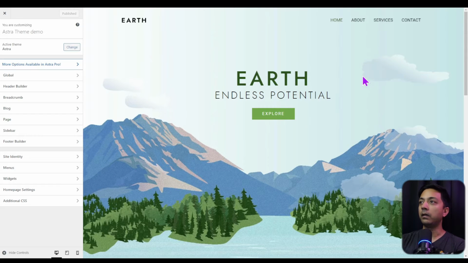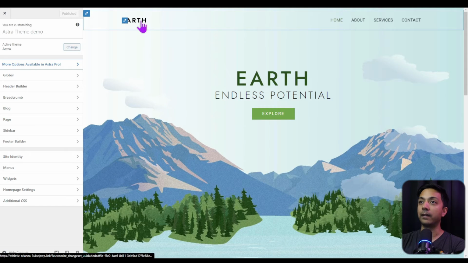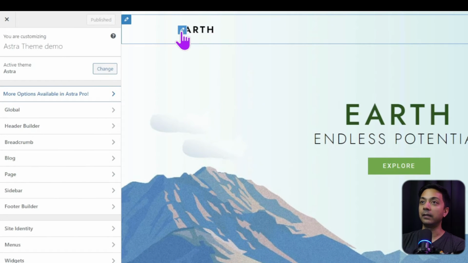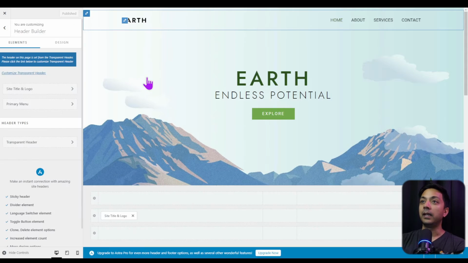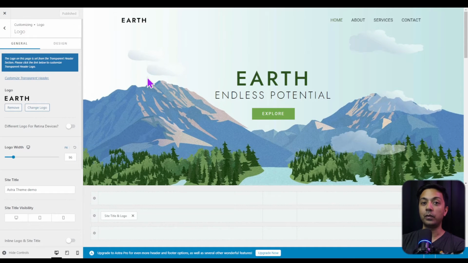Alright, so here we are in the Astra theme customizer. We have the customization options on the left hand side, and on the right hand side we have the preview panel. And now in order to update our logo, which is right here, we have two options. Either we can move the mouse on top of this logo right here and click on this pencil icon. So if I click on this, it's going to take me directly to the place in the Astra theme customizer where I can upload my image as logo.